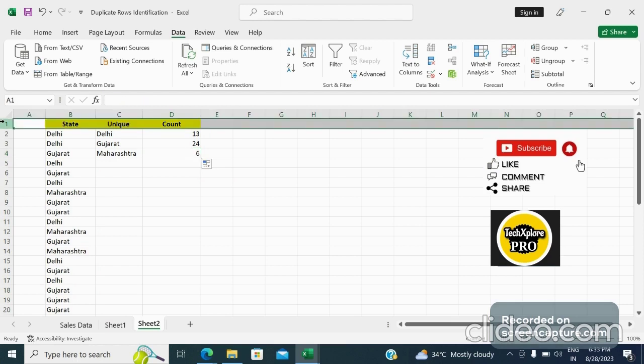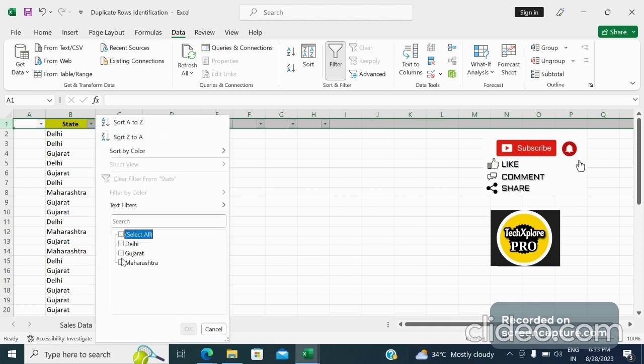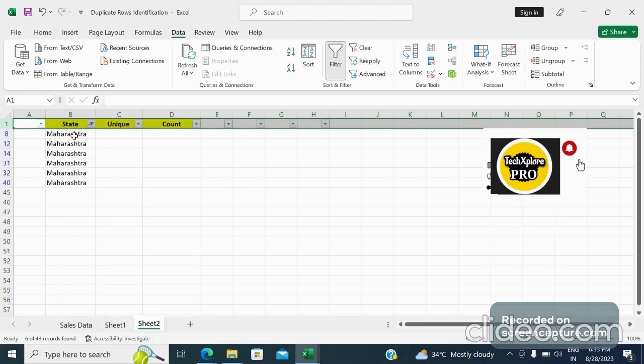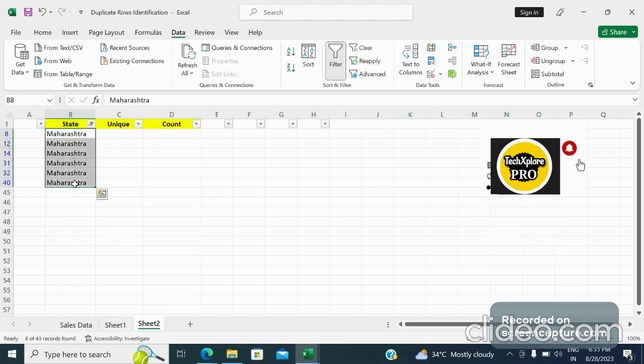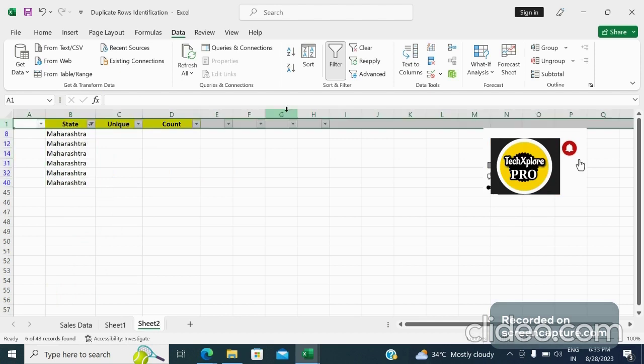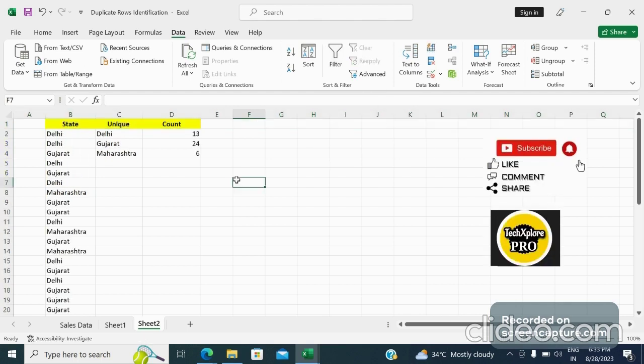We'll select row 1, go to Data, and filter on Maharashtra. It should give the value of 6. Select this one, and you notice that at the bottom the count is 6. So this is how you can quickly identify the number of duplicate rows in your data, and also identify how many times a particular row has been repeated.